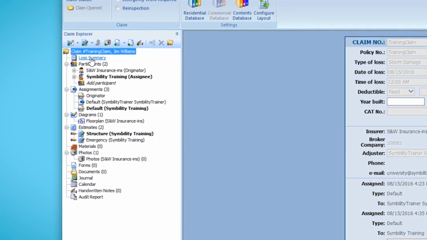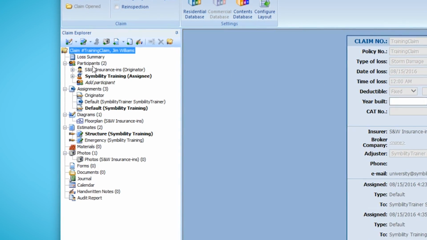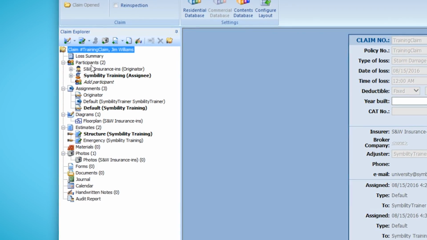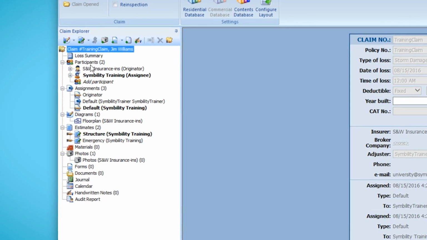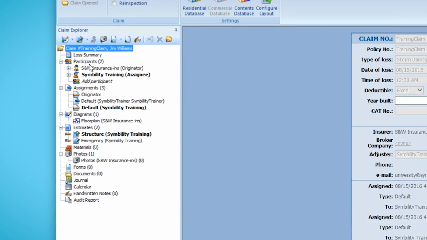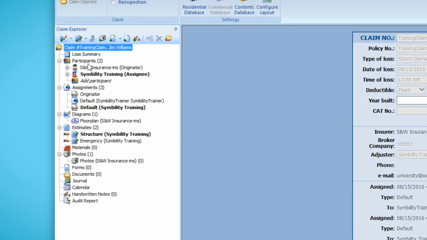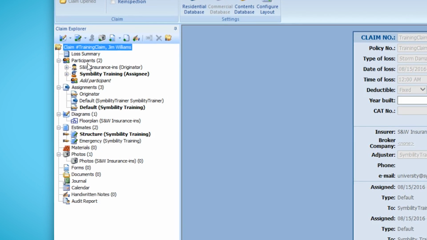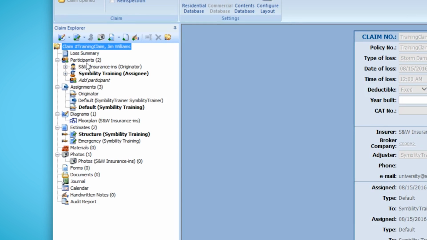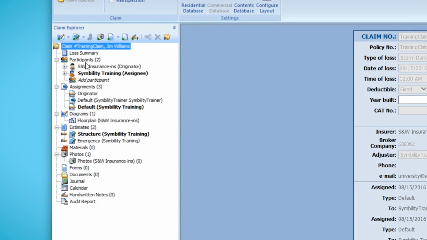At the top here, we see the loss summary. That's what we're seeing right now. Then I see participants. A participant is related to ownership. So with ownership, we talked about the editing rights. A participant means somebody could see the file, but they can't make any changes to it because they don't have ownership. So maybe a boss or a supervisor could be participating in a claim because they want to see it, but they won't be able to make any changes to it if they don't have ownership. So again, it's like a view-only file.